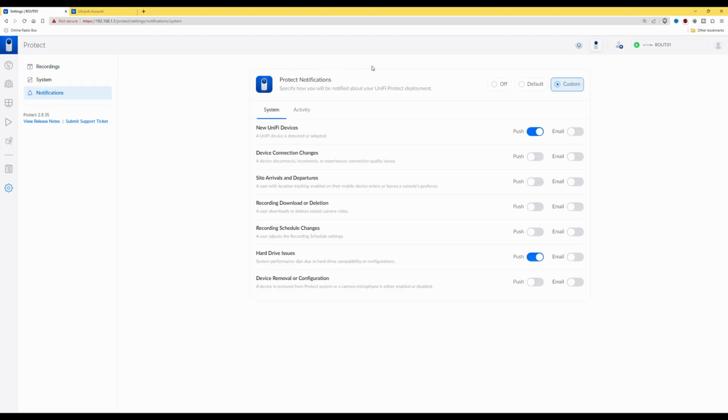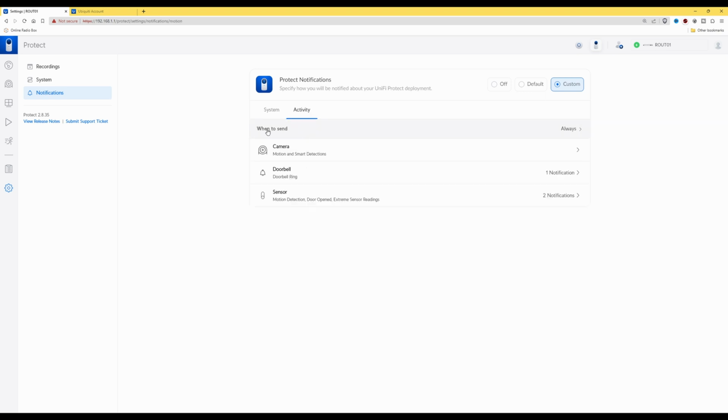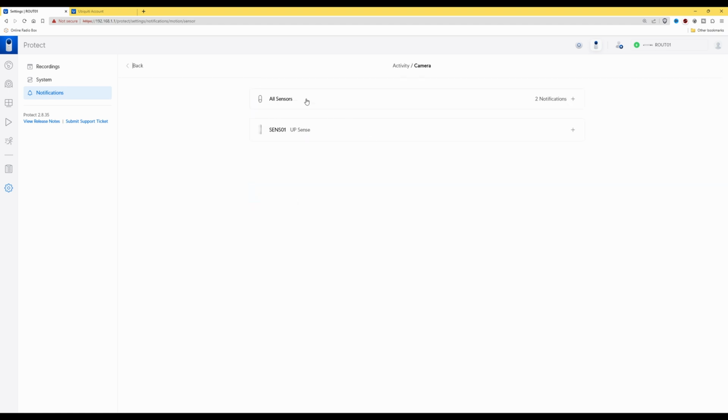Then you will see it brings you into the notification screen where you can set up notifications for many various items. To get notifications when the smart sensor is activated, we first need to click on Activity. At the moment it's on System, so we need to change to Activity, and then you'll see there's a list of devices in there: one for camera, one for doorbell, and one for sensor. If we click on Sensor, it brings us into the sensors screen, and you will see there's one for All Sensors, and there's also one for UP Sense, which is the sensor on my door at my home.